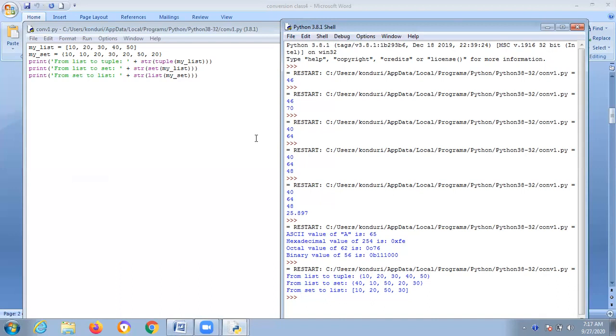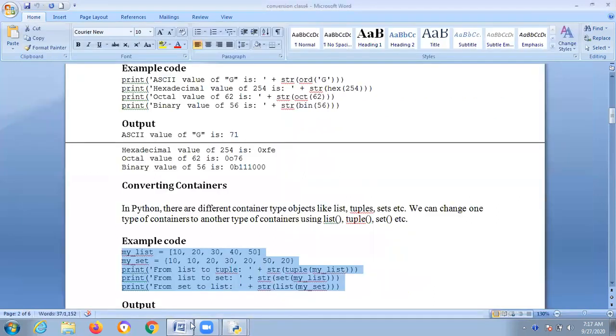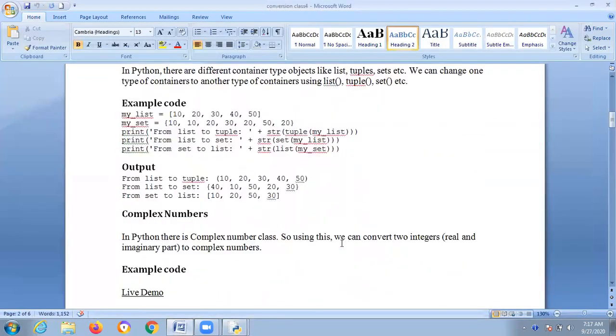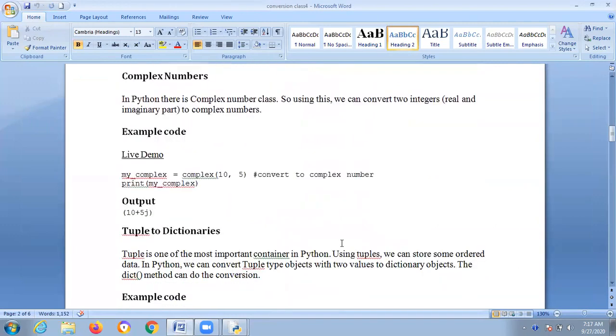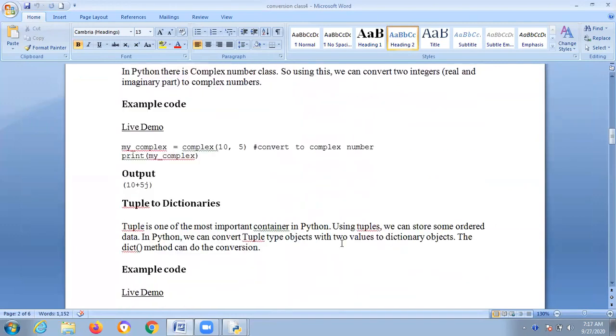I hope you are clear. Tuple, list, set, and next, complex numbers. In the previous one also you had complex numbers. See, I already told in the previous lecture, complex numbers consist of a real part and an imaginary part. Suppose you are giving 8, comma 7. That means you are getting 8 plus 7j. Complex numbers.